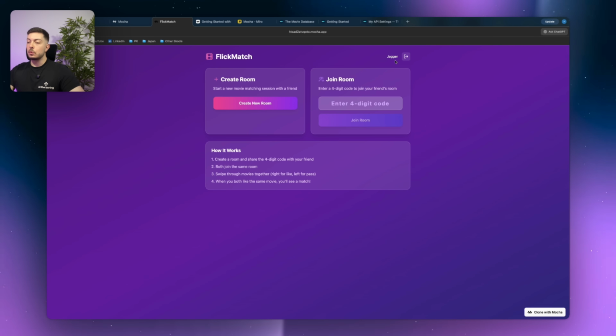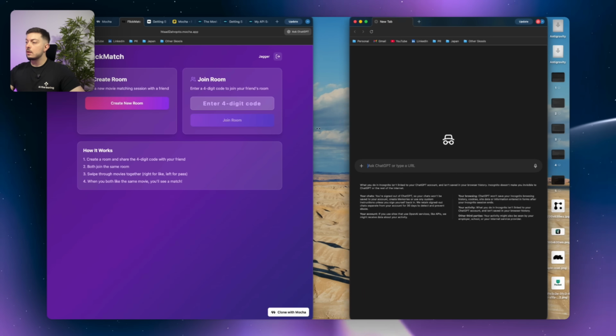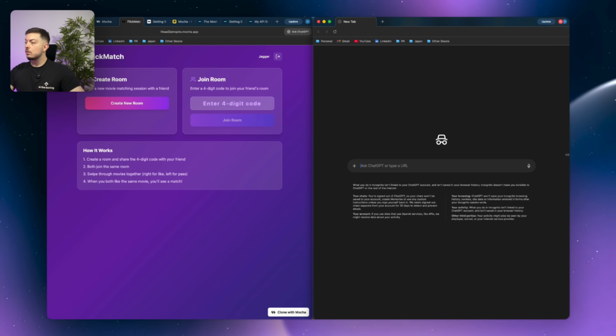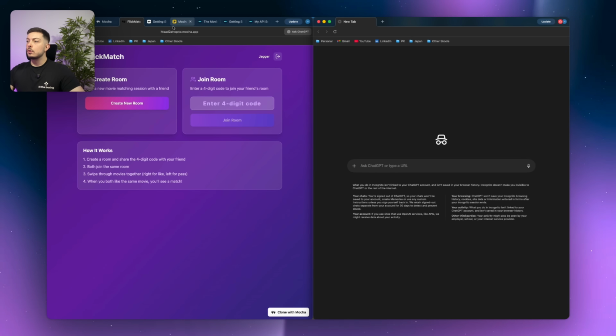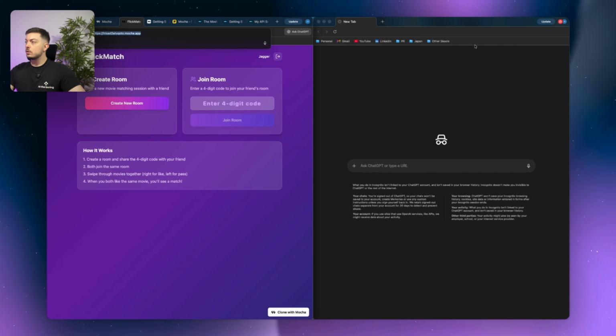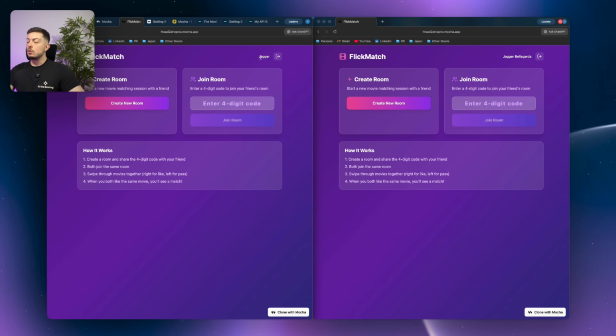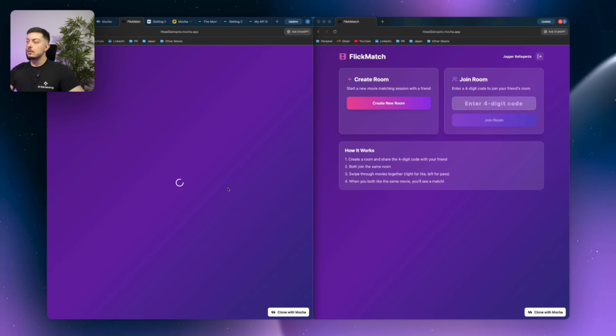We already logged in with the one account. So let's open up an incognito tab. Right, so incognito is over here. Let us just scroll that over there. Let's bring it across. All right, cool. So let's copy our link. This is what you would send a friend or family or whoever you want. You logged in over here. Let's create a new room.